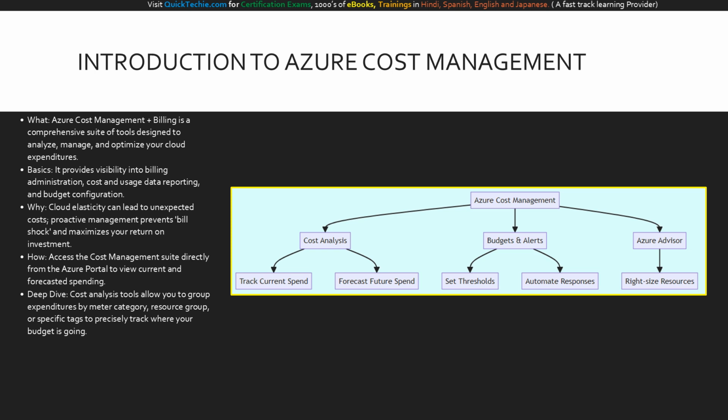Take a look at this flowchart, which illustrates the three main pillars of Azure Cost Management. At the top, we have the core service, which branches out into cost analysis, budgets and alerts, and Azure Advisor. Cost analysis helps you track and forecast your spending. Budgets and alerts allow you to set financial thresholds and trigger automated responses. Finally, Azure Advisor provides actionable recommendations to right-size your infrastructure and eliminate waste. We will explore each of these pillars in detail.